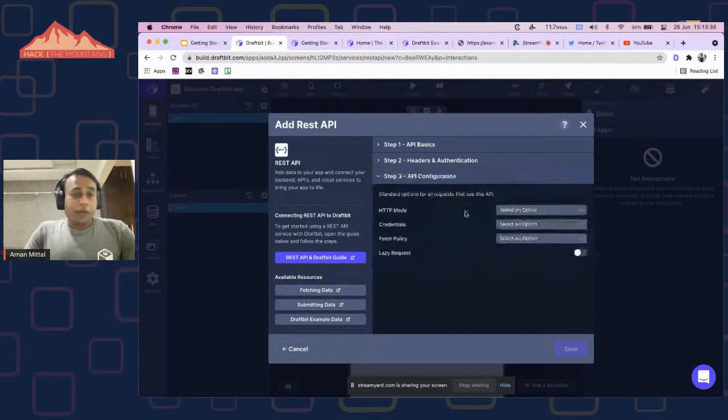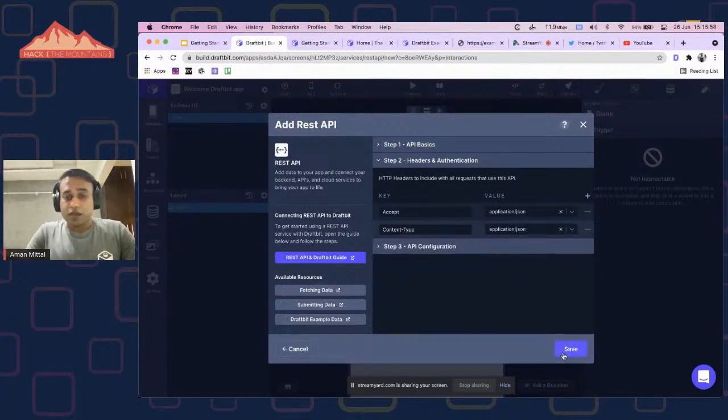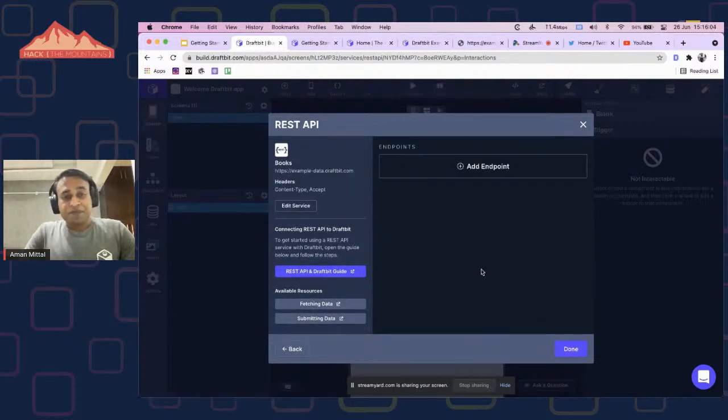The last step is API configuration when you're adding a service. I'm not going to touch that, because again, this API doesn't need any further configuration. But if your API requires it in some cases, then you can definitely add or modify this setting. And the last step is to just click save, and your API service is created.